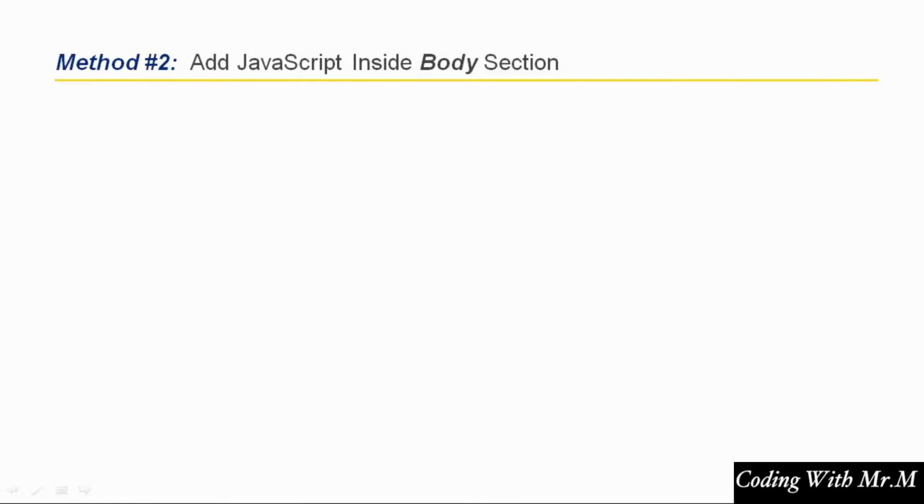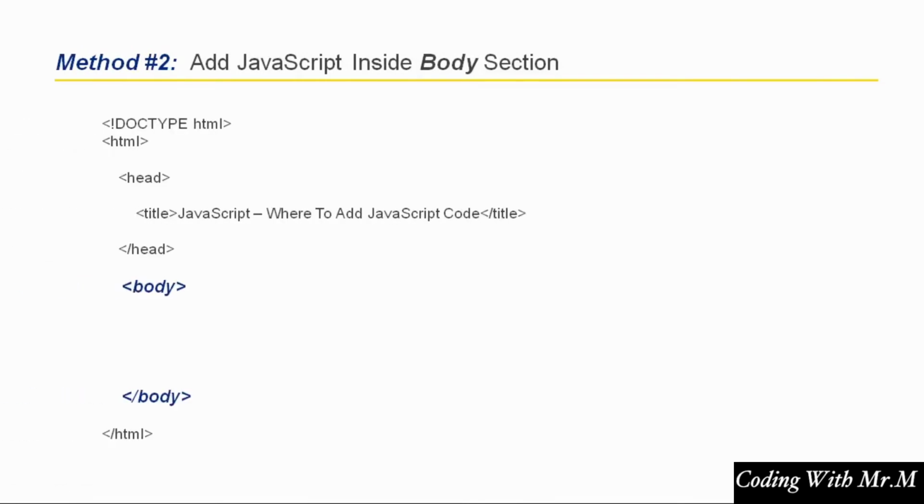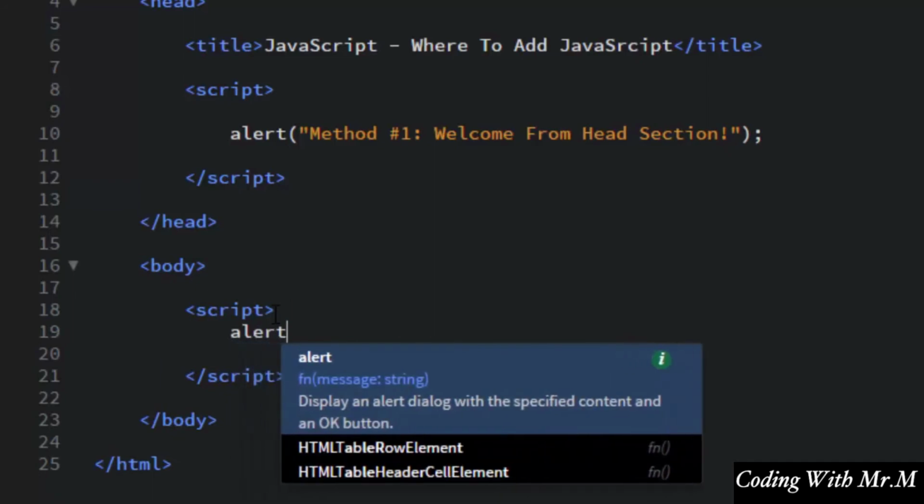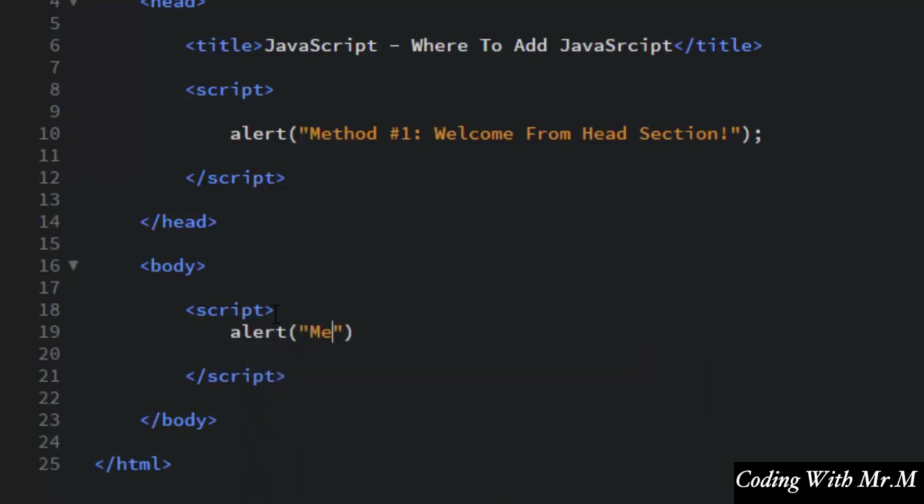The second way is to add JavaScript code inside the body section of HTML document. You can add JavaScript code anywhere inside the body section of HTML document. Let me write a simple script inside the body section of HTML document. I will write the script tag again, but this time you can see I write the script tag inside the body section, and inside the script tags I will simply alert a message method number 2 welcome from body section.